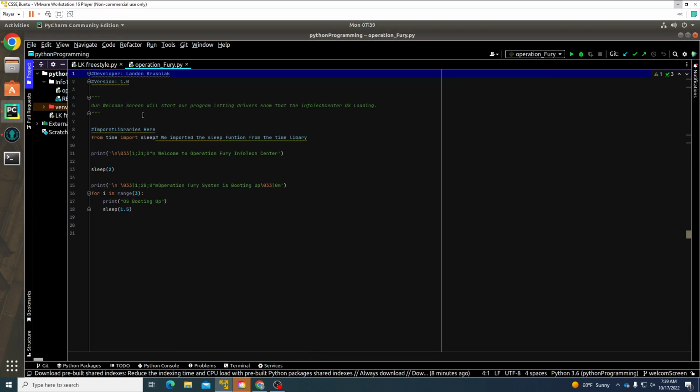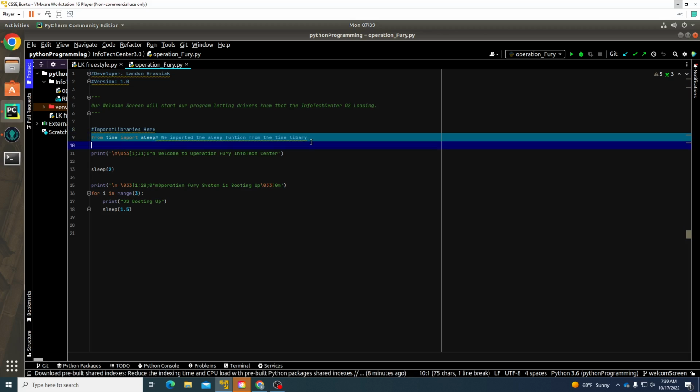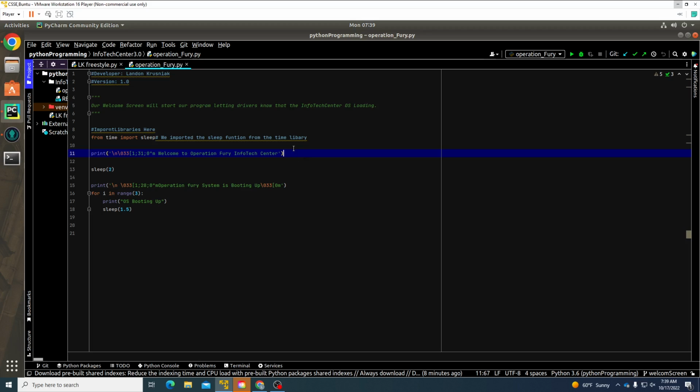You come here. So we have imported libraries here, so we can call to them. From time import sleep, we import a sleep library because it doesn't usually have it. So when we write sleep 2, it takes 2 seconds for something to appear. This right here would be a color. I believe it's red in the programming world. This \n actually takes it down a line when you print it.